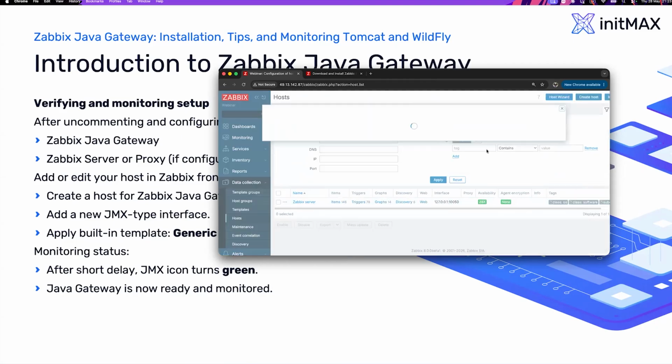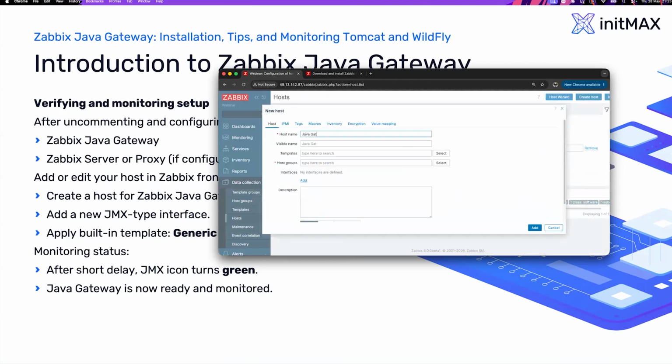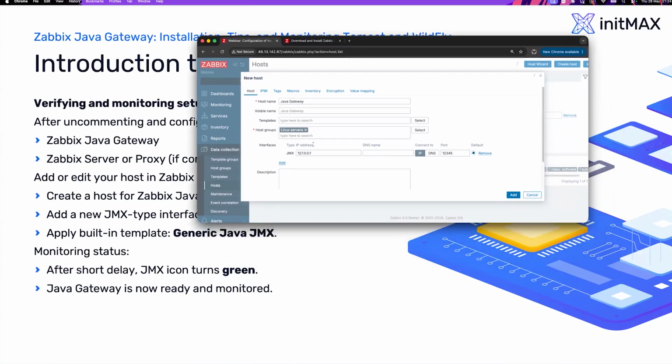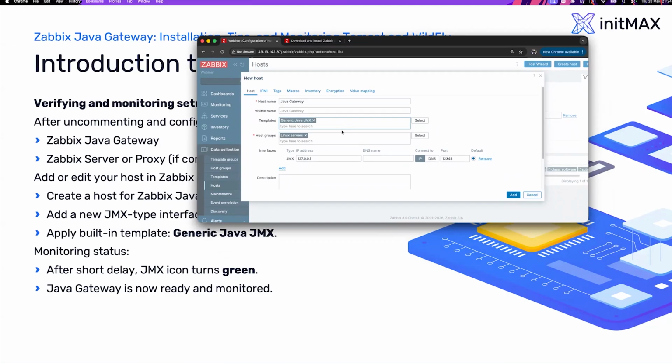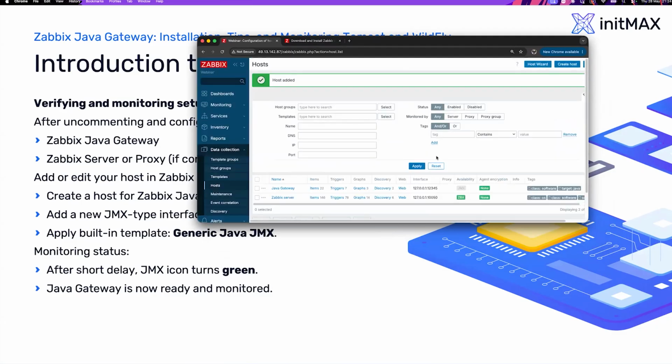So what we're doing is creating a new host. I'm going to call it Java Gateway, and I'll put it in the Linux servers host group. And don't forget to add a JMX interface. IP address 127.0.0.1 connects to port 12345. Remember, in our Java options we have remote port 12345, so this is perfectly fine. And we need to add a template, Generic Java JMX. Just start typing Java, and here it is. Everything should be fine, so click add.